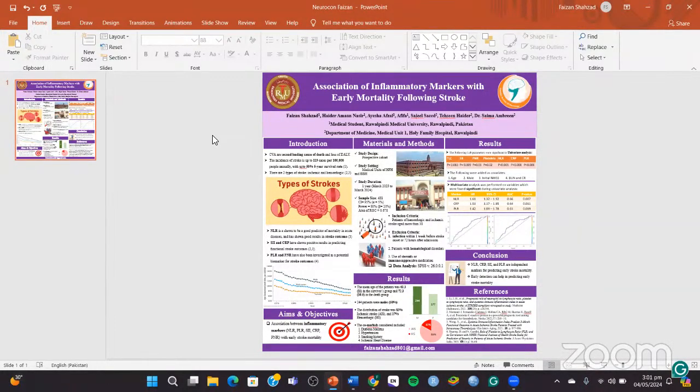In conclusion, I'm not going to say "in conclusion" or etc. I'm just going to say my study will conclude, or I would like to conclude, that NLR, CRP, SII, and PLR are independent risk factors or independent markers for early stroke mortality. And these are the references mentioned below. Thank you so much. Now I would like to invite you for the question answer session. Once again, thank you. You have to say it. You have to answer the questions.